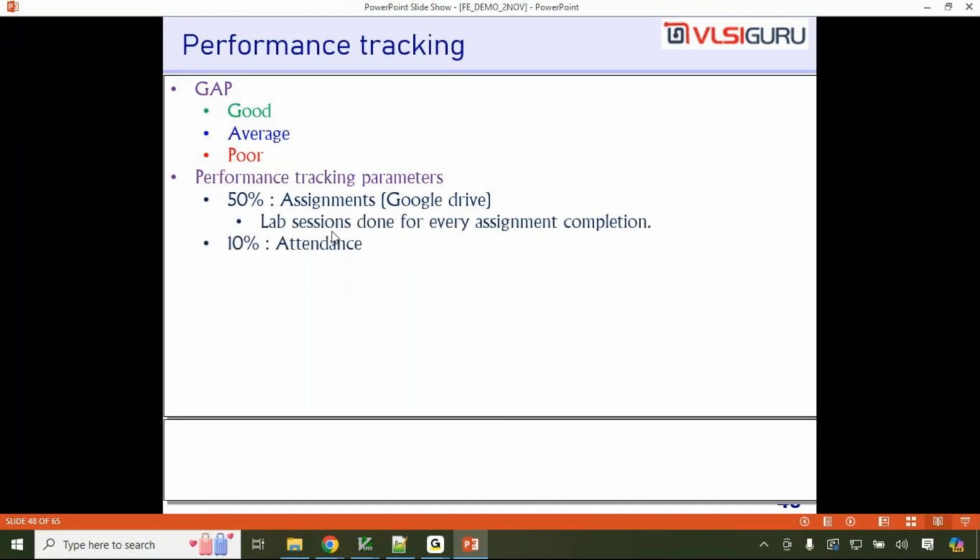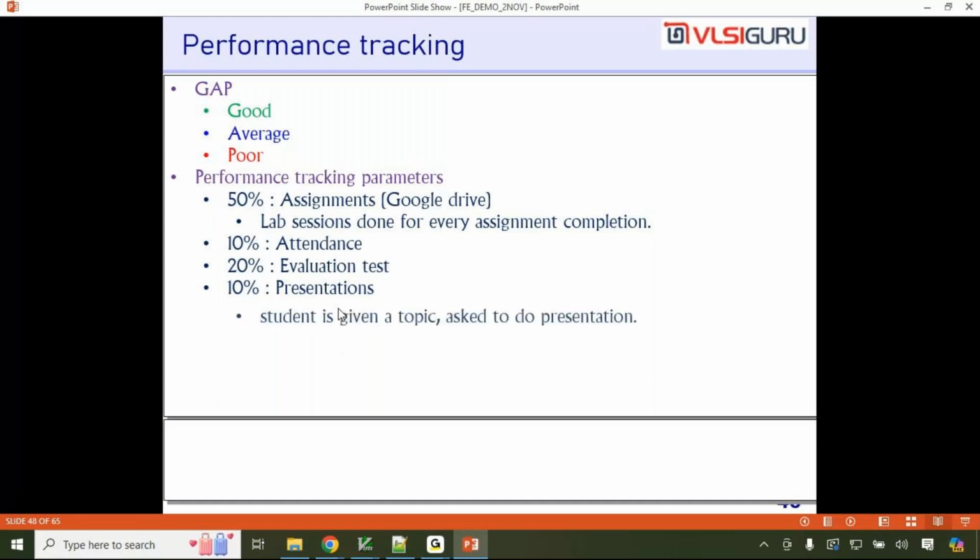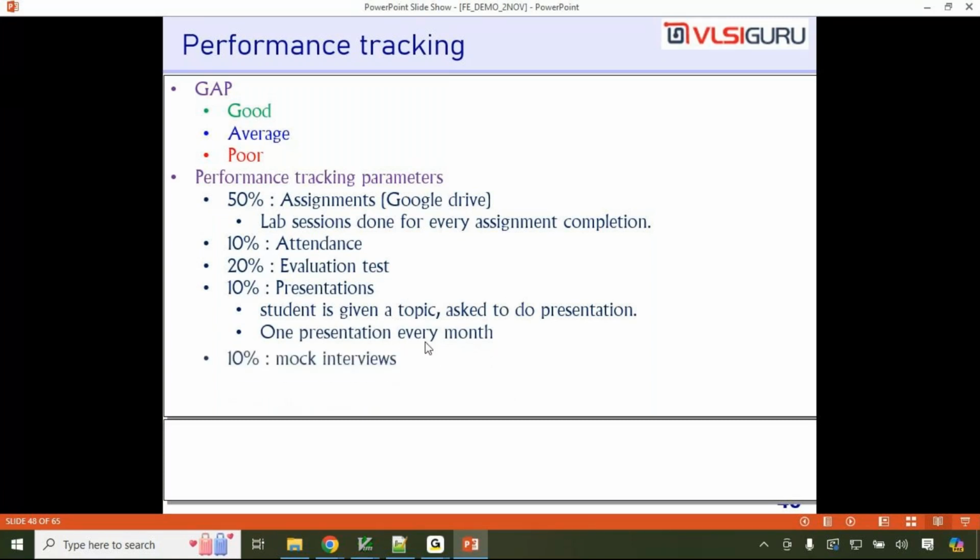This performance tracking is done based on how you do in the assignments, your attendance during the sessions, how you perform in evaluation tests, and how you do in presentations. We give you a topic on which you have to do a presentation, one presentation every month, and mock interviews. Based on all these things, we categorize the person into good, average, and poor.